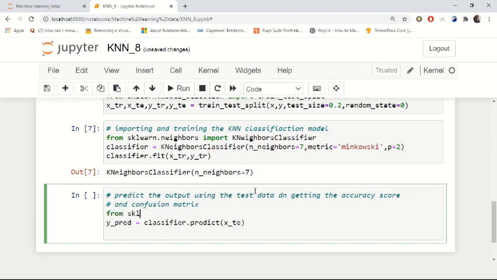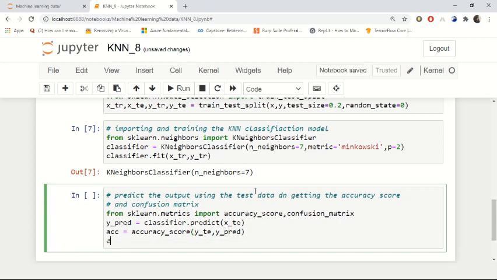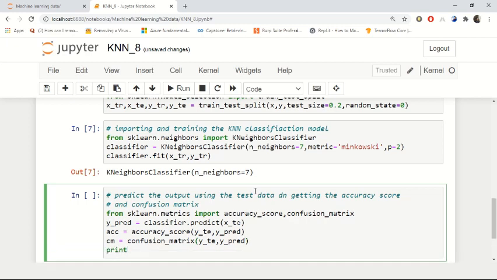From sklearn dot metrics import accuracy score comma confusion matrix. Here I am going to create the variable for accuracy score is equal to accuracy score between my ytest and ypred, then confusion matrix between my again ytest and ypred. So let's run it. Okay, let me first print the accuracy score.